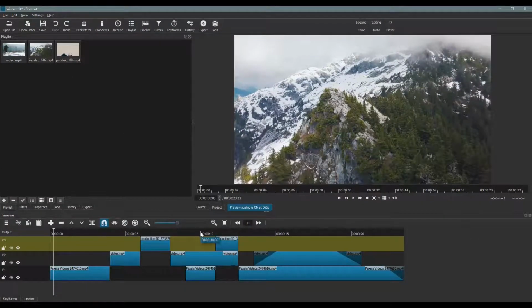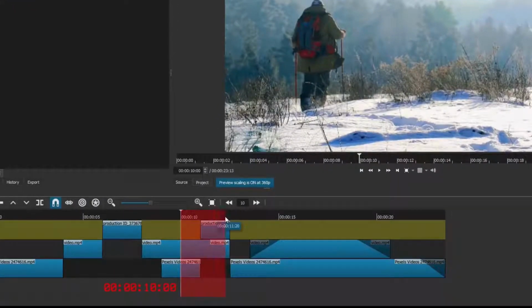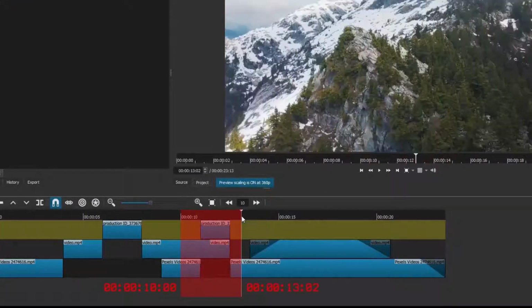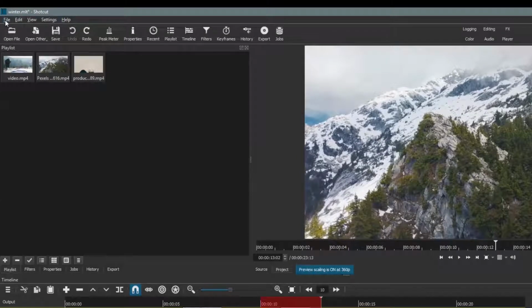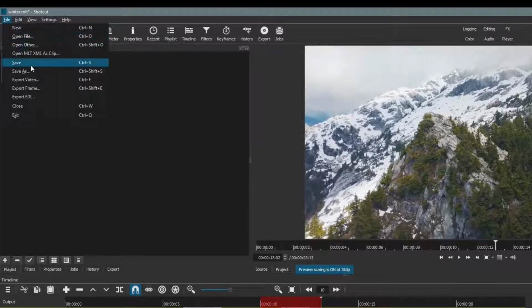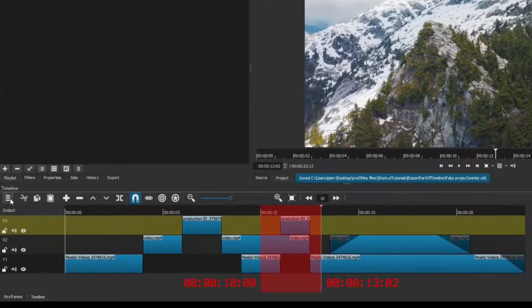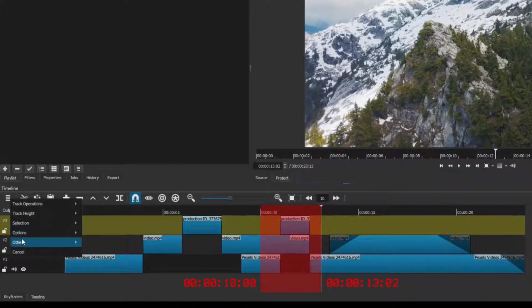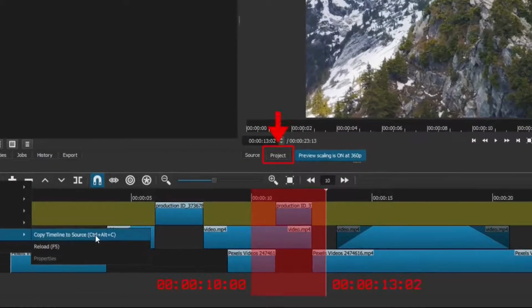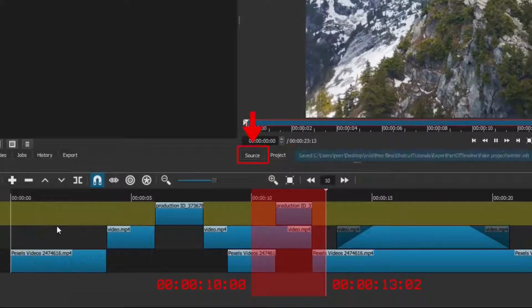In a Shotcut project, suppose we need to export only this part of the timeline. The first thing to do is to make sure the project is saved. Then go to the Timeline menu and click on Copy Timeline to Source. Notice that when you do, the viewer will switch from the Project tab to the Source tab.